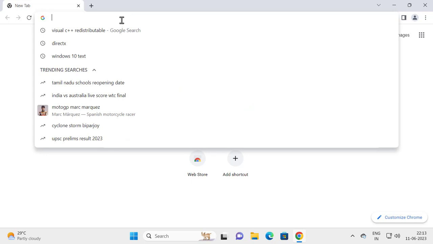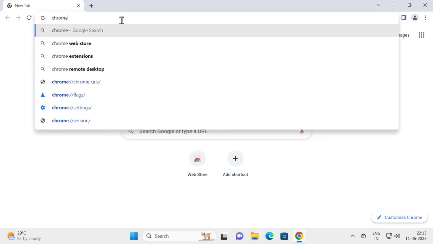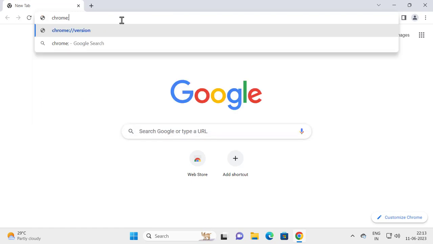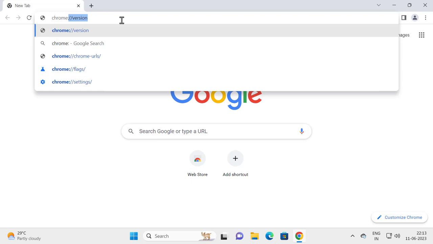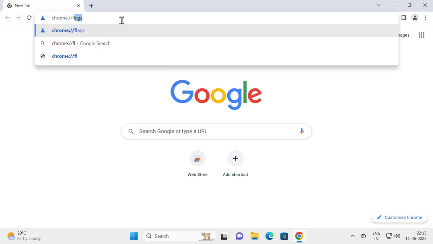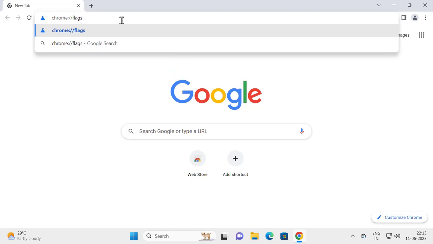Go to Google Chrome and search for chrome://flags. You just want to type chrome, colon, double slash, flags, exactly as seen on my screen. Press enter.